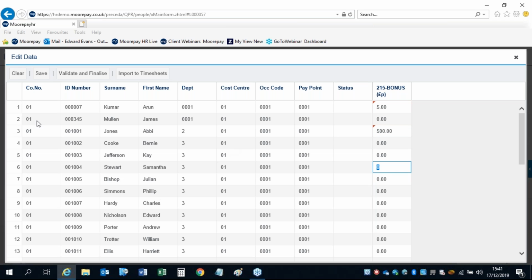Once you've filled in all that data, you then click Validate and Finalize, and that will just tell you if there's any errors, so if you've managed to mistype anything. And then once you're happy with it, you can then import it. I would point out at this juncture that if you save it and come out, you can just go back in again later on. It's only after you've validated and imported that you can't do anything with it. So that's one way of doing the bulk timesheet.